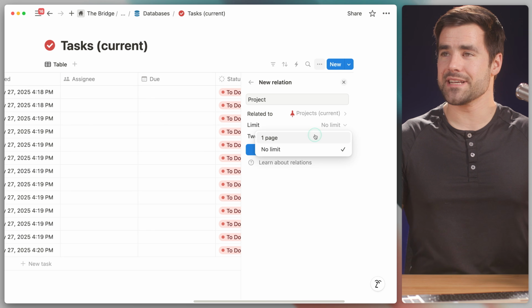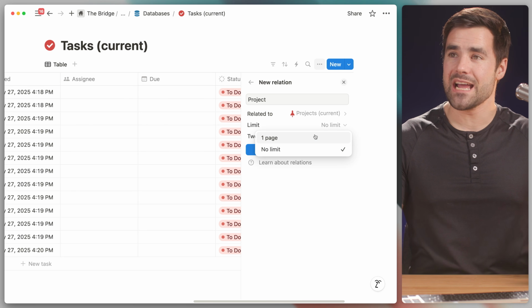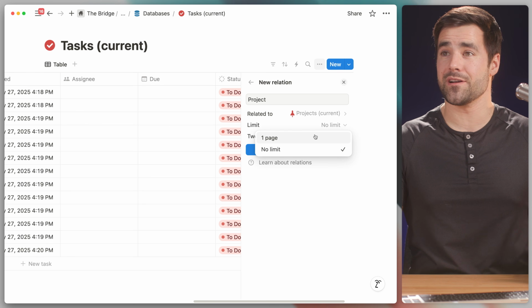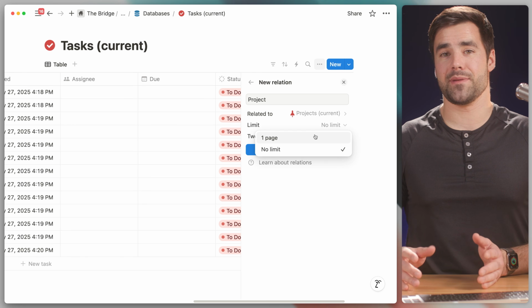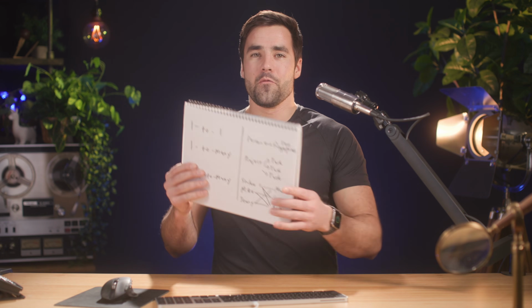And essentially what it's asking us to do here is define the type of relationship that we're forging between our tasks database and our projects database. And I want to take a quick second to explain this because this is actually quite important for building applications, either in Notion or in really any other platform, including a coding language and an actual database like MySQL. So when we're working with data, there are three specific types of relationships we can have. And I just remembered that I drew a little graphic with these relationships.